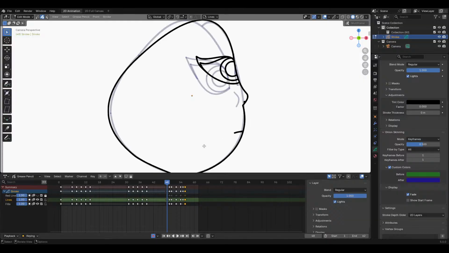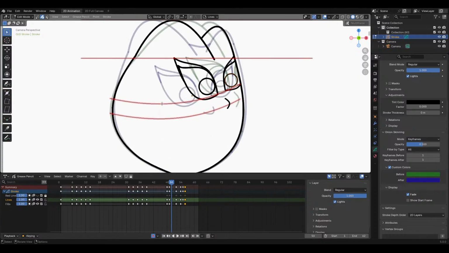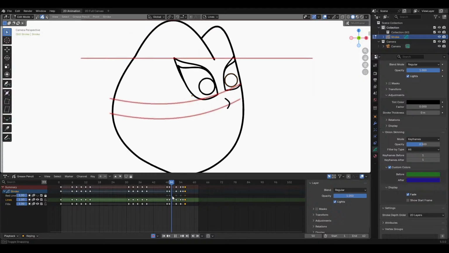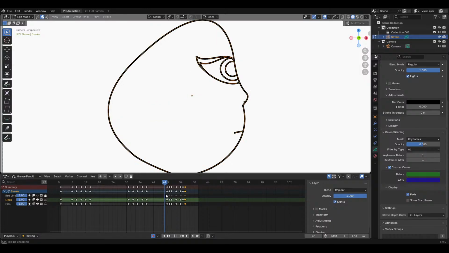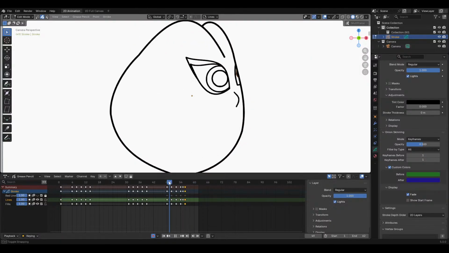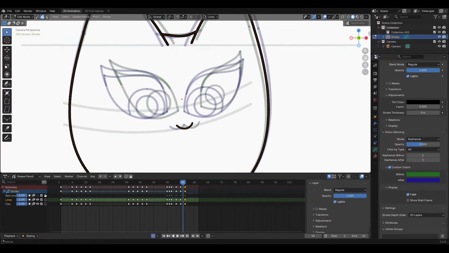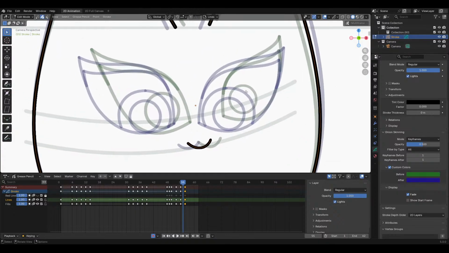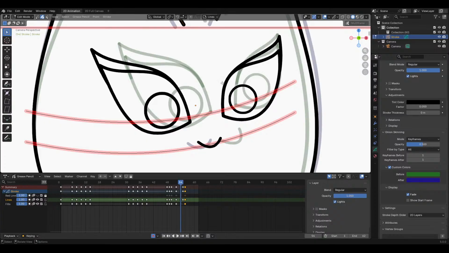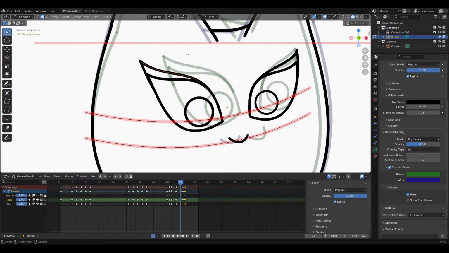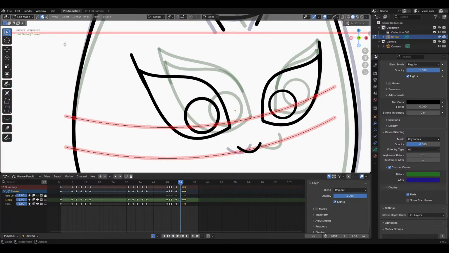I've also got to animate the mouth going this way. I probably will reuse the red lines right here and just move them down like that. So I'm wondering if I should do the eyes on this before I fix the eyes on here. Maybe not. Maybe it would be better to go ahead and do this.